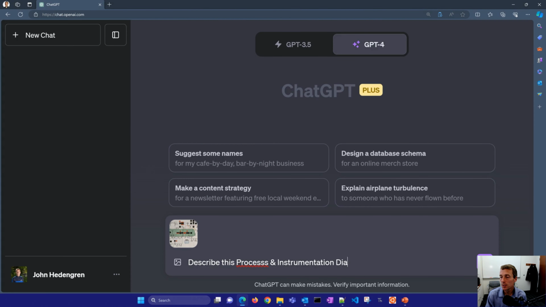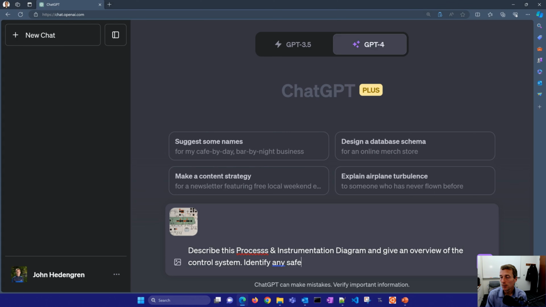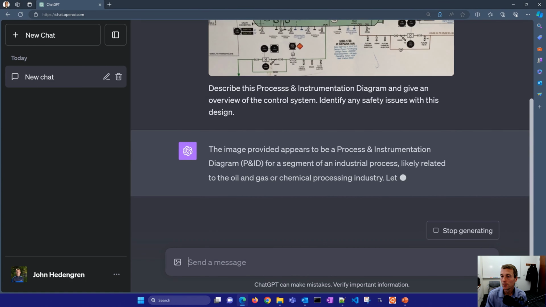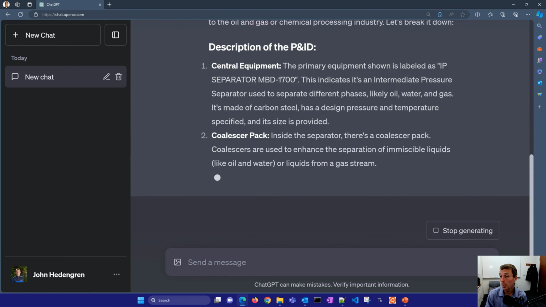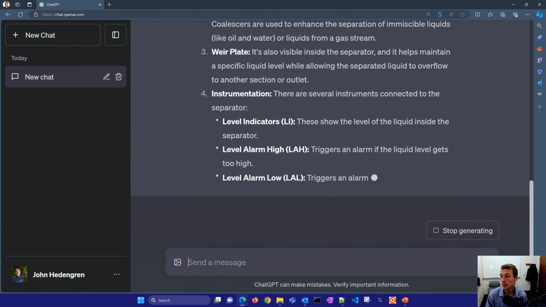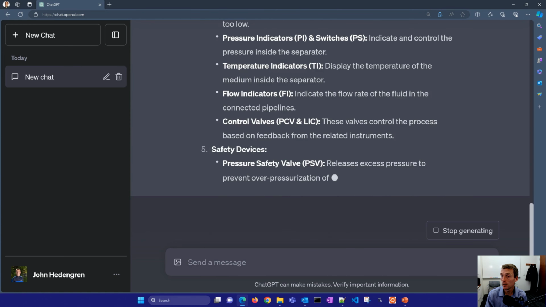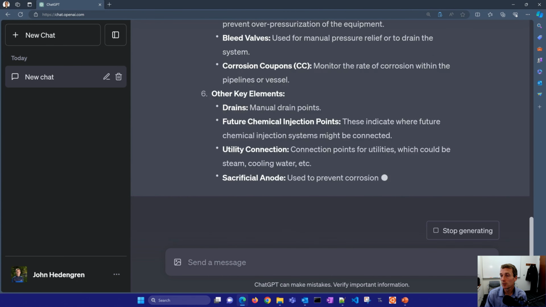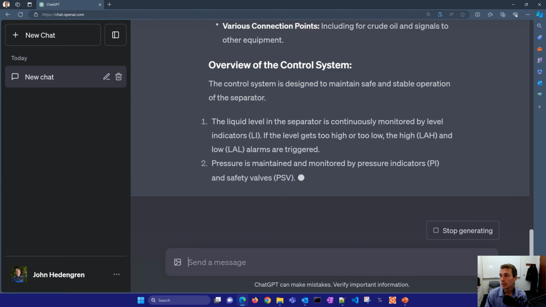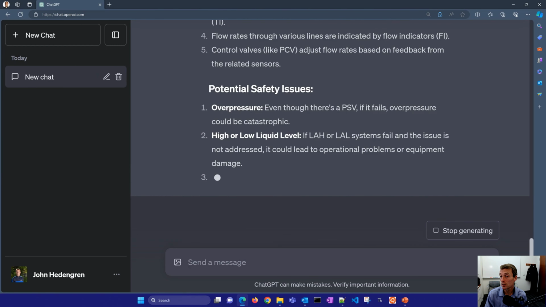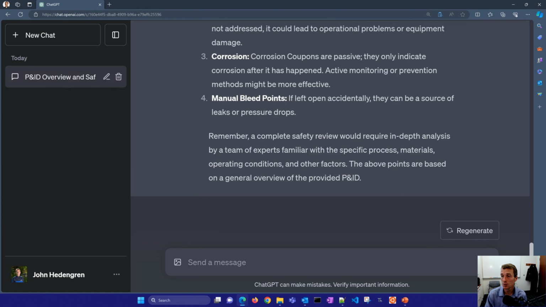Okay, let's describe this process and instrumentation diagram, and we'll give an overview of the control system. All right, now this one's a little more complicated one, and it did a very good job for this separator of picking out the instruments, the safety devices, other key elements, and then gave an overview of the control system and potential safety issues as well, to prevent leaks or corrosion or other things with this vessel.